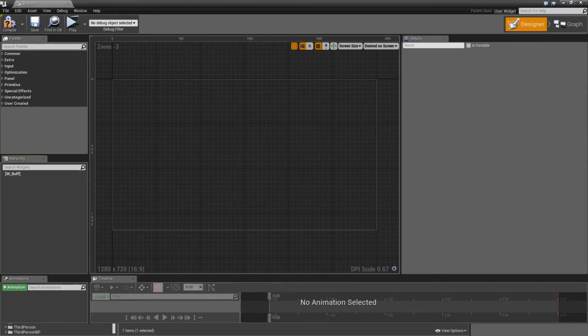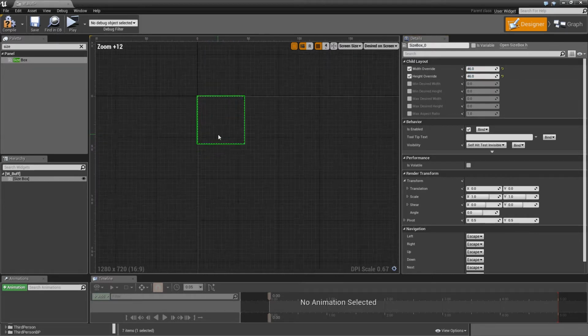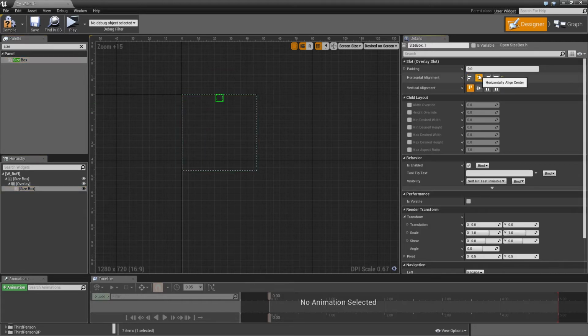Let's kill the canvas panel and we will start with a size box. Check the width and height override. And all in all, our buff widget will be 46 by 46 pixel. Then we can zoom in on it. And in our size box, we will start with an overlay. Then add another size box. Make that size box align center, both horizontally and vertically. Then check width and height override, and we'll set that to 41 by 41.